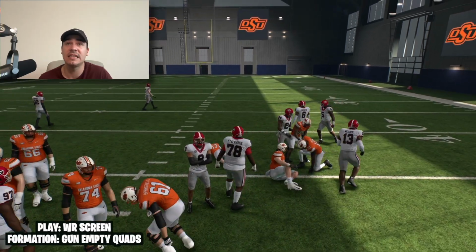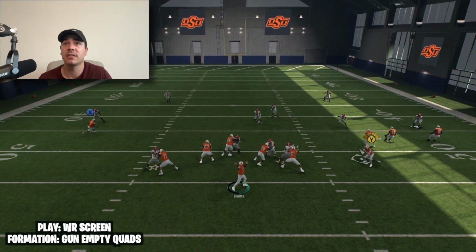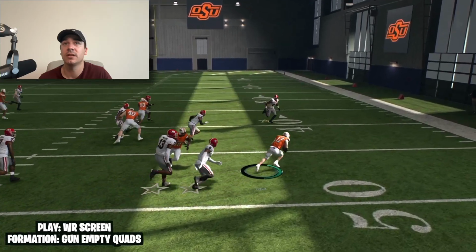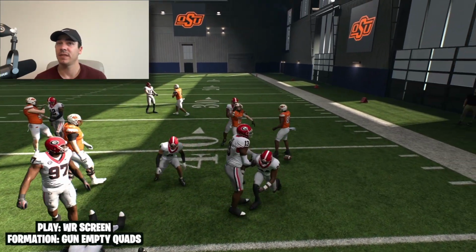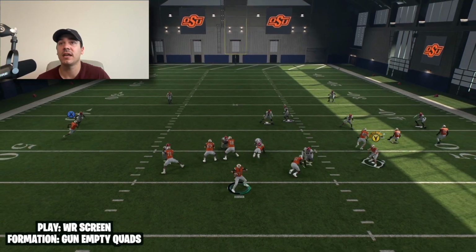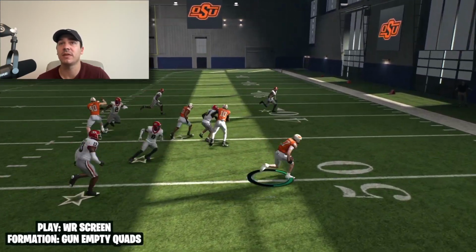I know that wasn't ideal, but regardless, there's a lot of potential here with these blocks, especially if you have a really good and quick receiver to the outside. This is great. You're picking up 5 to 10 yards every single time against zone here, especially if you have some good blocks.